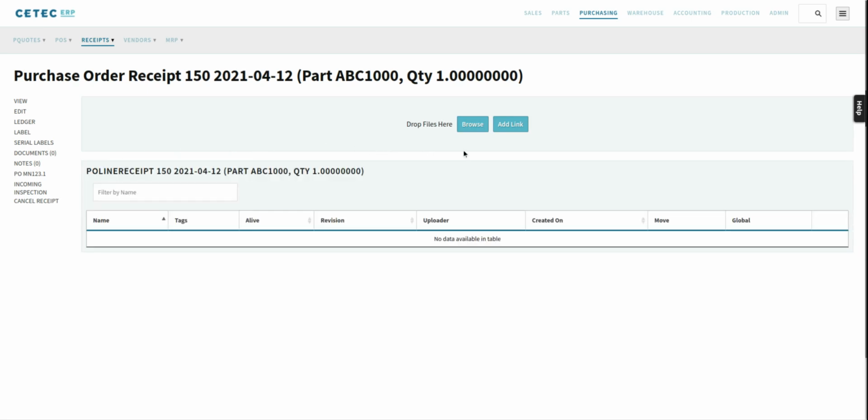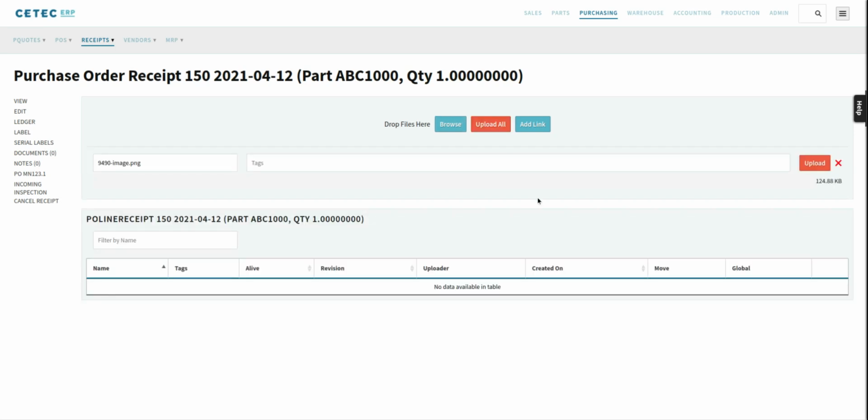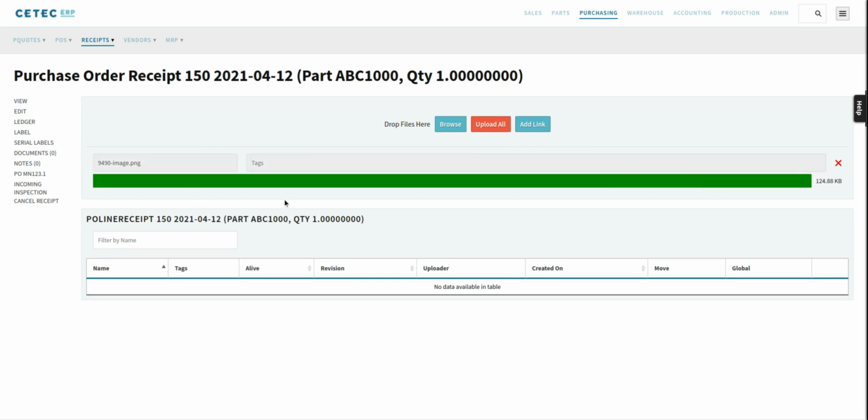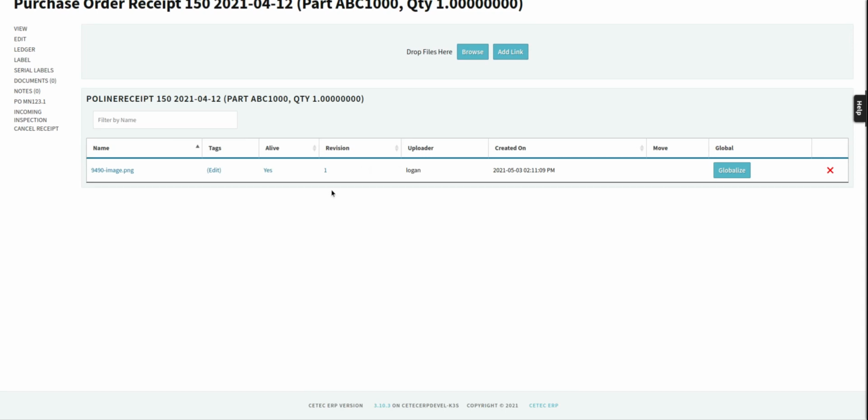Here you can upload any document that you would like to add to the receipt made. We'll click Browse, find our document, and click Open. And now that you see it here, you can add any tags you'd like, alter the name, and then you'll finally upload it, and you'll see that it gets populated onto the receipt documents.